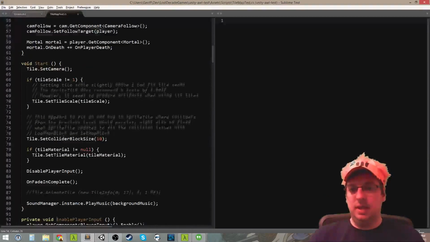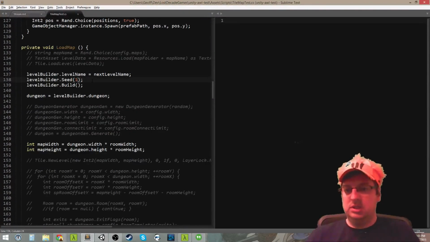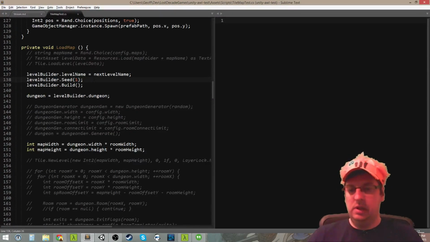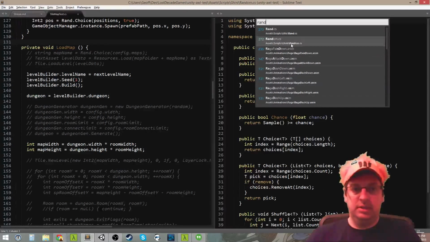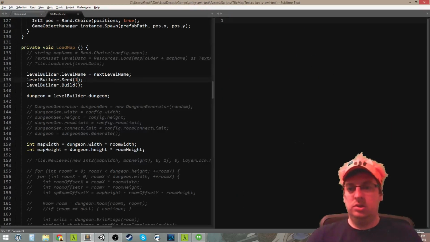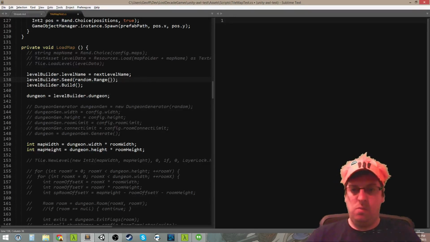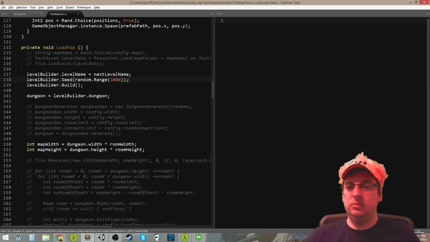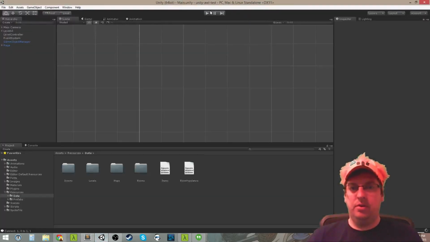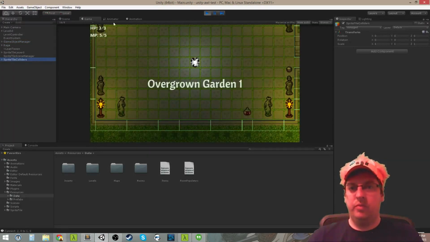Right now I have the map generator hard-coded to use a seed of 1, which is probably not that great. I have a random class that I've been using here. Let's just say random.range, say 1,000, and then just make sure that that's sufficiently randomized, at least for our purposes right now.